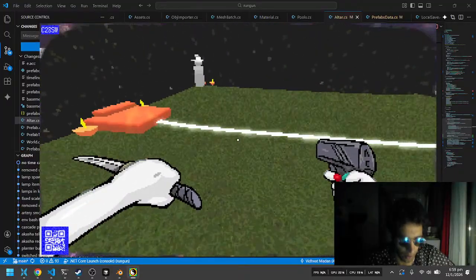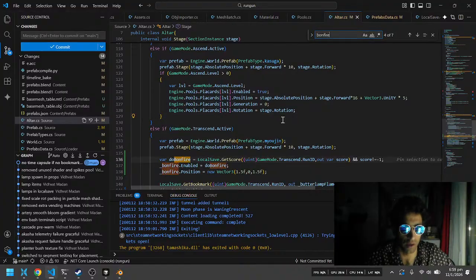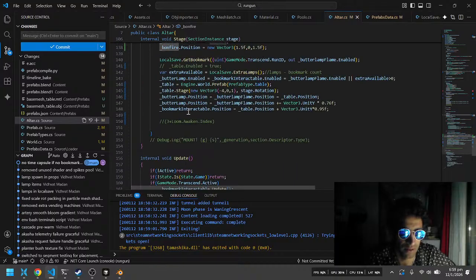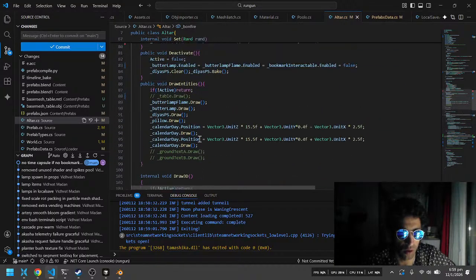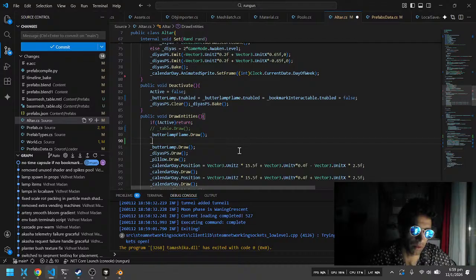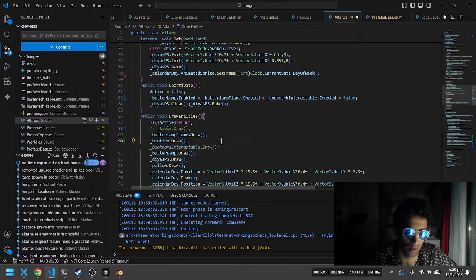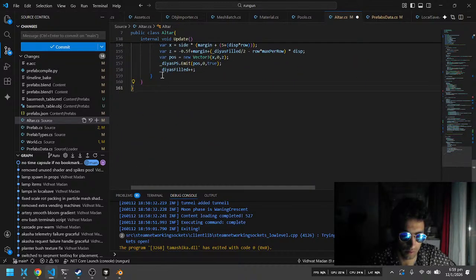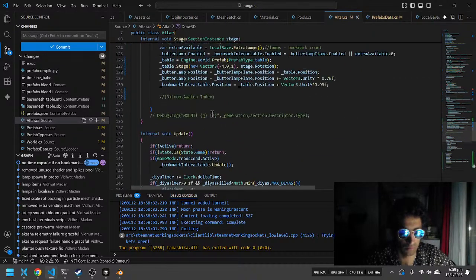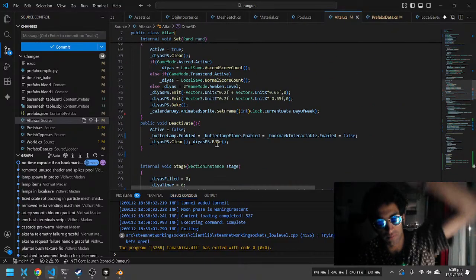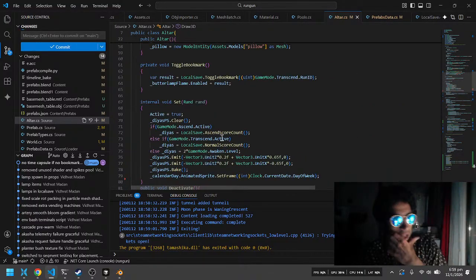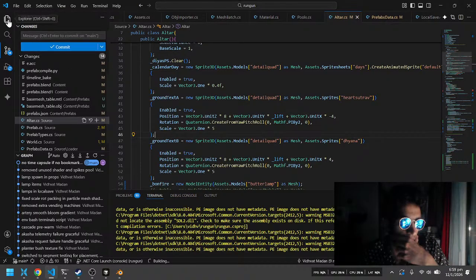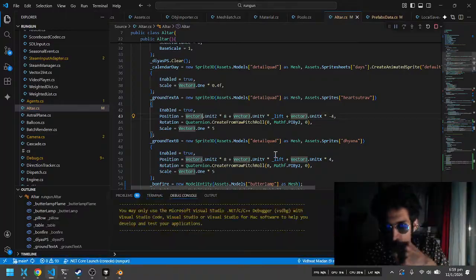My bonfire is not showing. Because I am not drawing it. Bonfire.draw. This draw should be a little bit up ahead. I want to drag this down here. I like to keep it so that the init stuff is on top, the update stuff's in the middle, and the draw stuff is at the end. Cool.